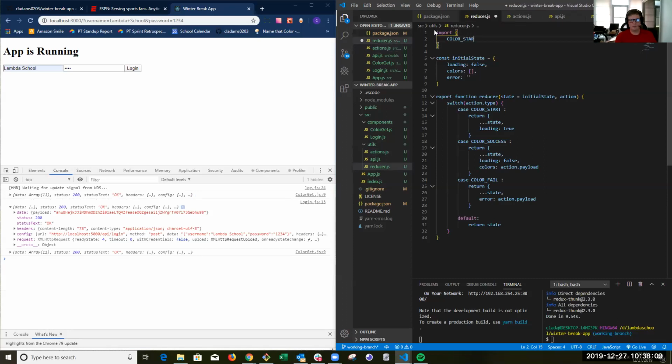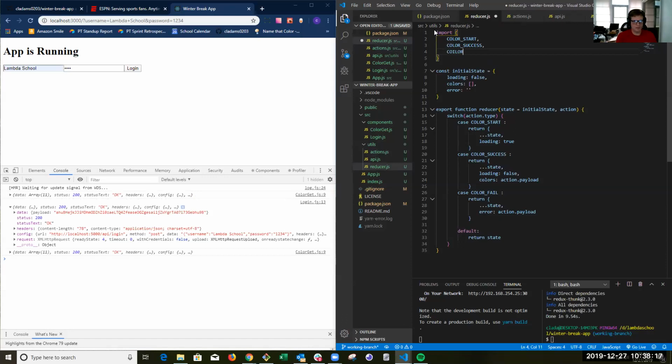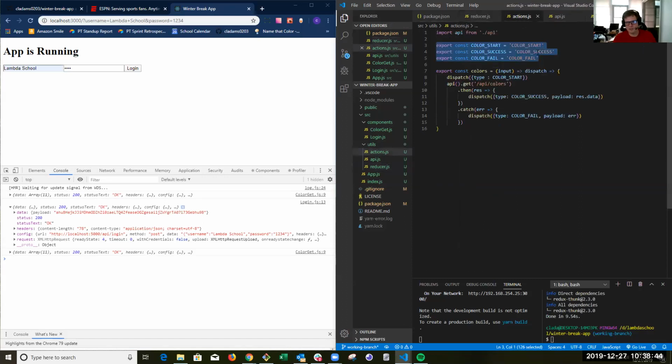We're going to call in color start, color success, and color fail. And those are all going to be coming from, see, we're in utilities, so they're going to be coming from actions. This is where we're going to get these into string variables. We're importing them in from our actions as these. That's why they're exported individually.